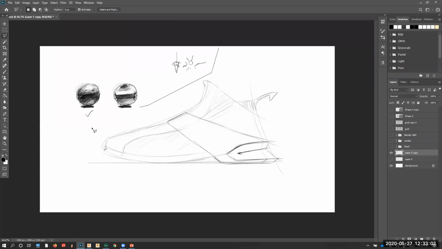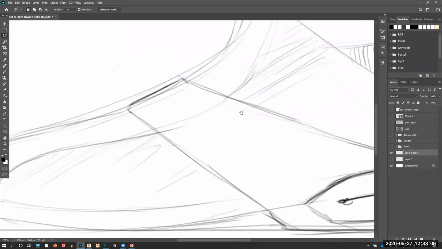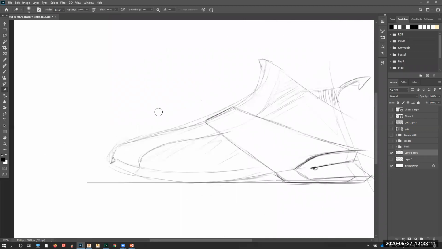But I will go in and clean it up. I do like to clean up my sketches just enough that I'm able to say, okay, this is the actual design line I want. And this is where the hard eraser comes in, because you guys can see the hard eraser, I can come in and really define those shapes.